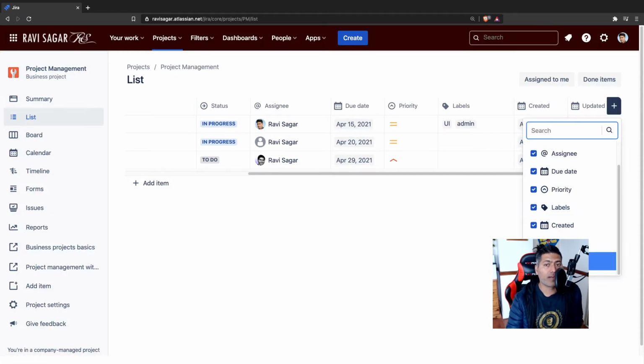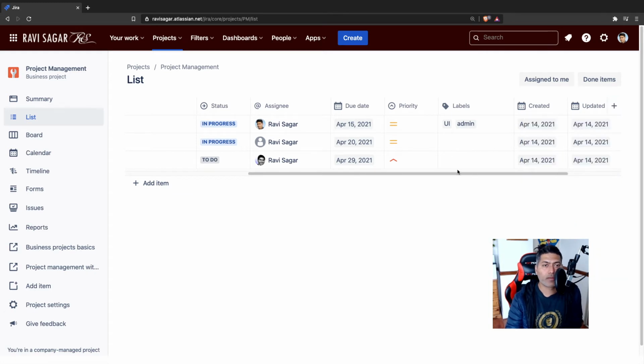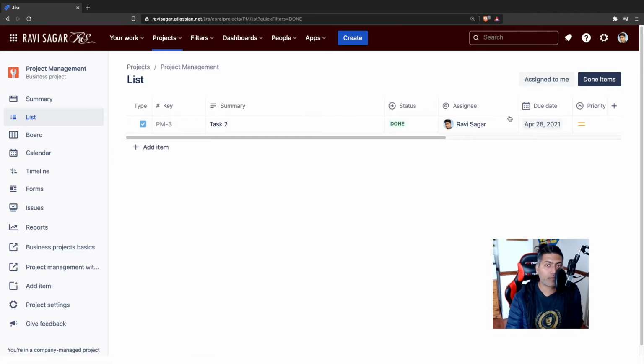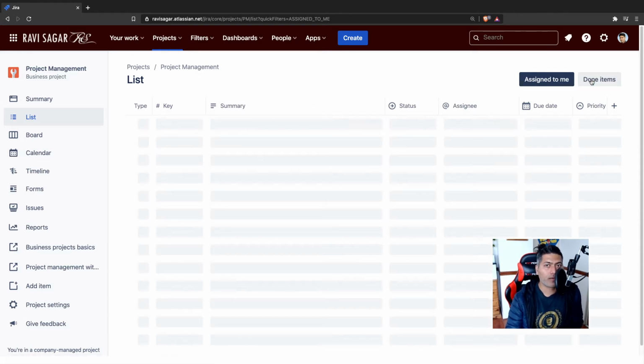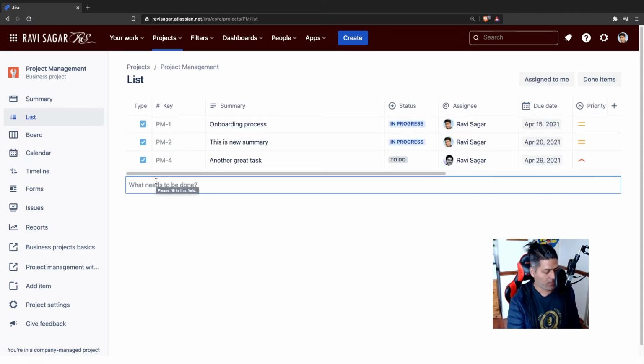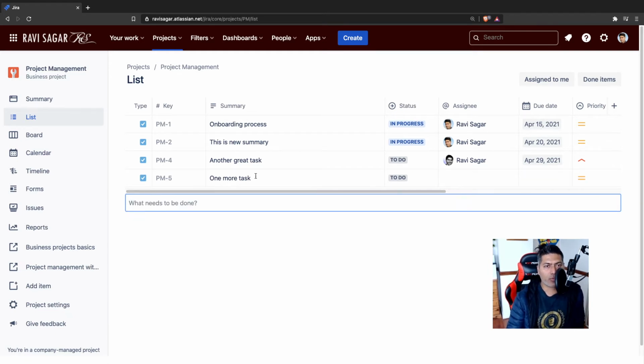So this is looking really nice. If I bring in reporter, I can see the reporter. You have some filters like done items. If you click on done items, it will just filter the list. It's just like having quick filters, assigned to me. Let us remove the filters, and you can also add items, which is always great. So one more task, and of course, when you add a new item, you can then further modify the fields if you want. So this is really good. I like it. It is like doing things very quickly, and it will also create the issue.